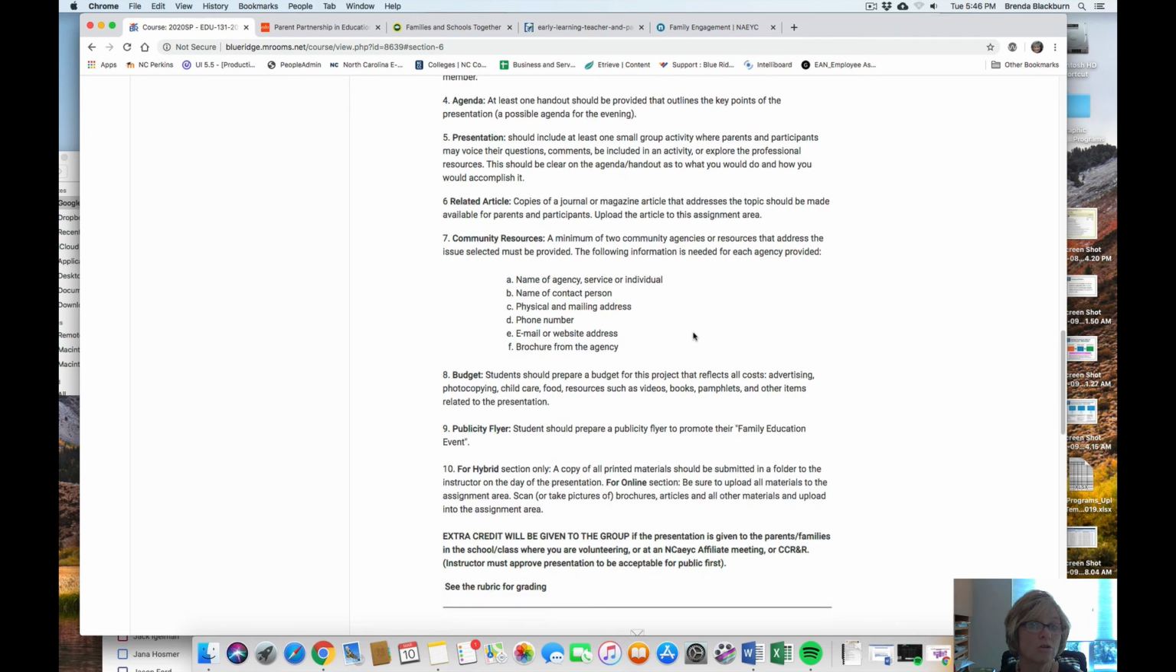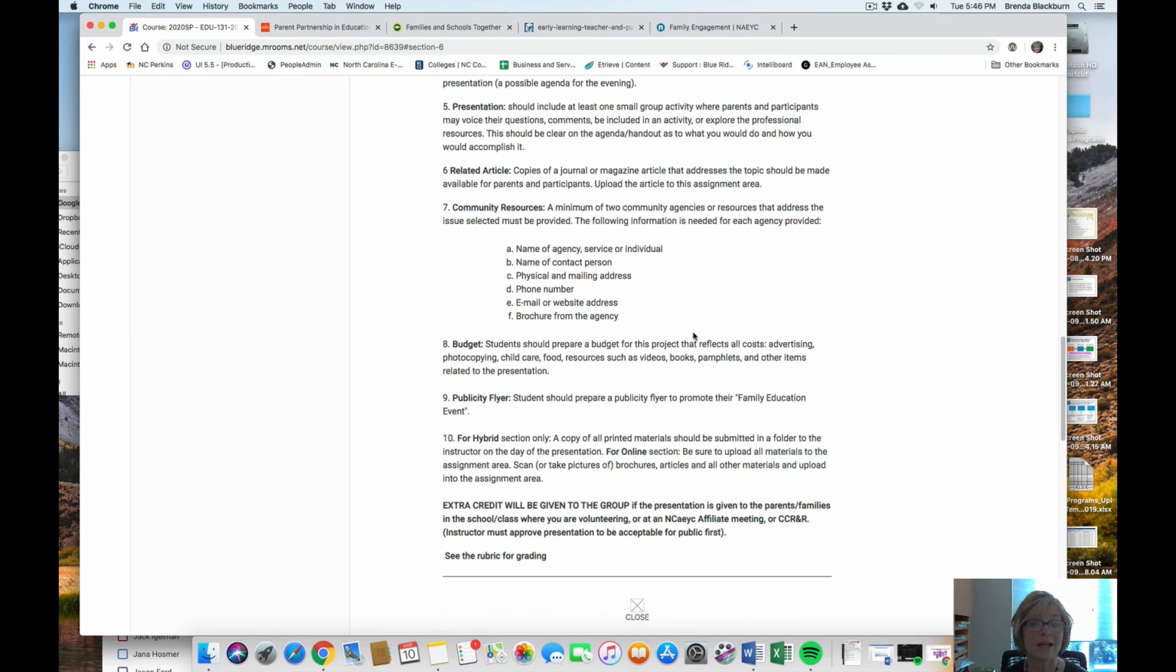A related article, you'll need to have some copies of a journal or magazine article that address the topic that you've chosen and have it available for your parents or the participants.